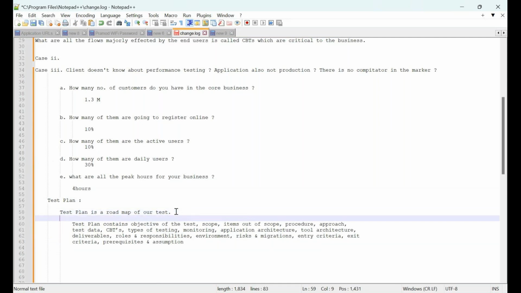See, test plan. What is the test plan? We can consider it as a map for our performance testing. It says what you are covering as part of performance testing, what you are not covering, and which procedure you are using. All these things will be there in the test plan. We'll discuss one by one.